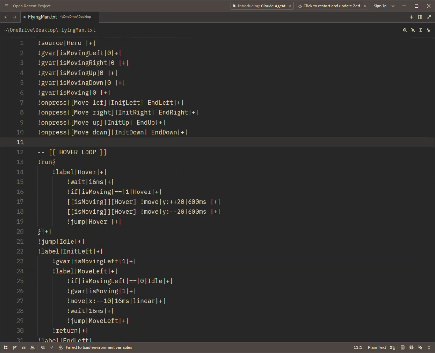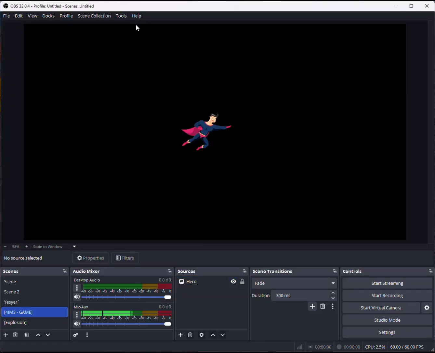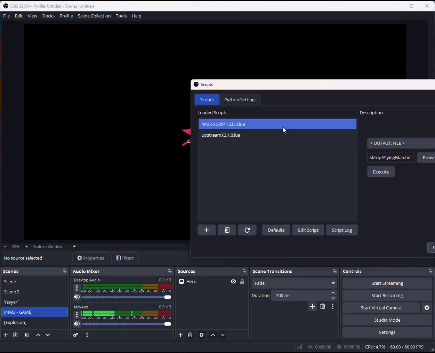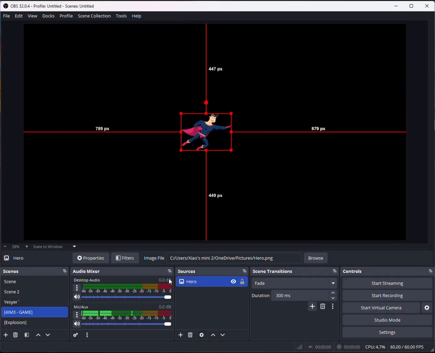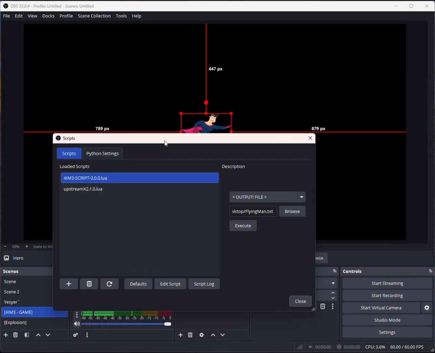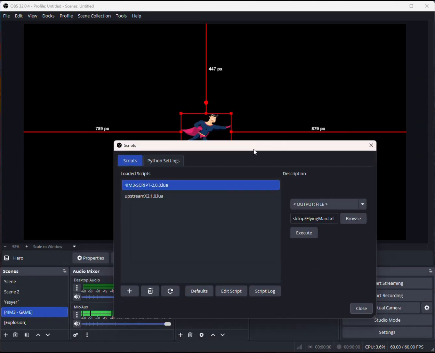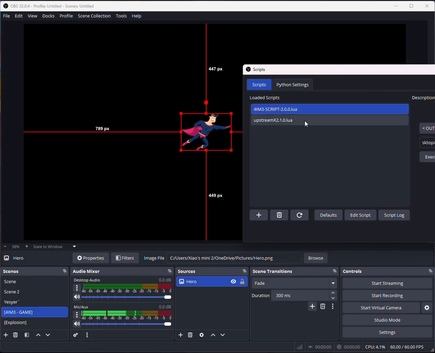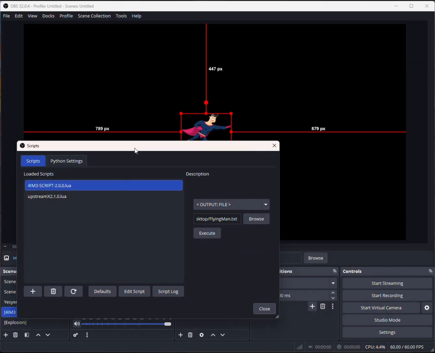Yeah, I think this is all we need to actually create a flying superhero in OBS. Alright guys, here I am. So this is the showcase of what we just coded together. And you can see right here I have my hero image that I'm going to be using for the flying man. So you can see nothing's happening currently. That's because I have to click execute for this to actually start moving.